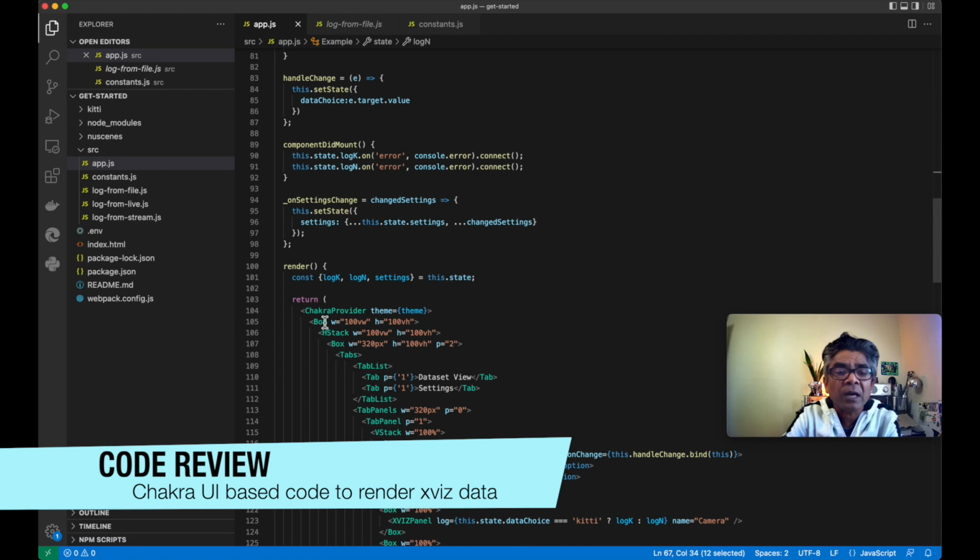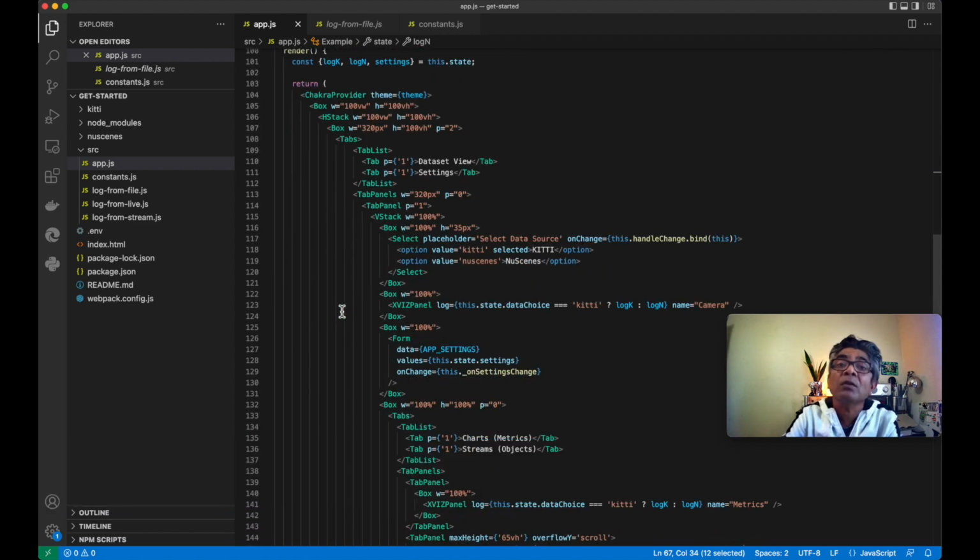As you could see here, I'm using the Chakra UI. If you are not familiar with Chakra UI, I would suggest you please look at some of my videos about Chakra UI. I love this UI layout framework because I don't really need to write the CSS. It automatically takes care of all my CSS work directly within the code.